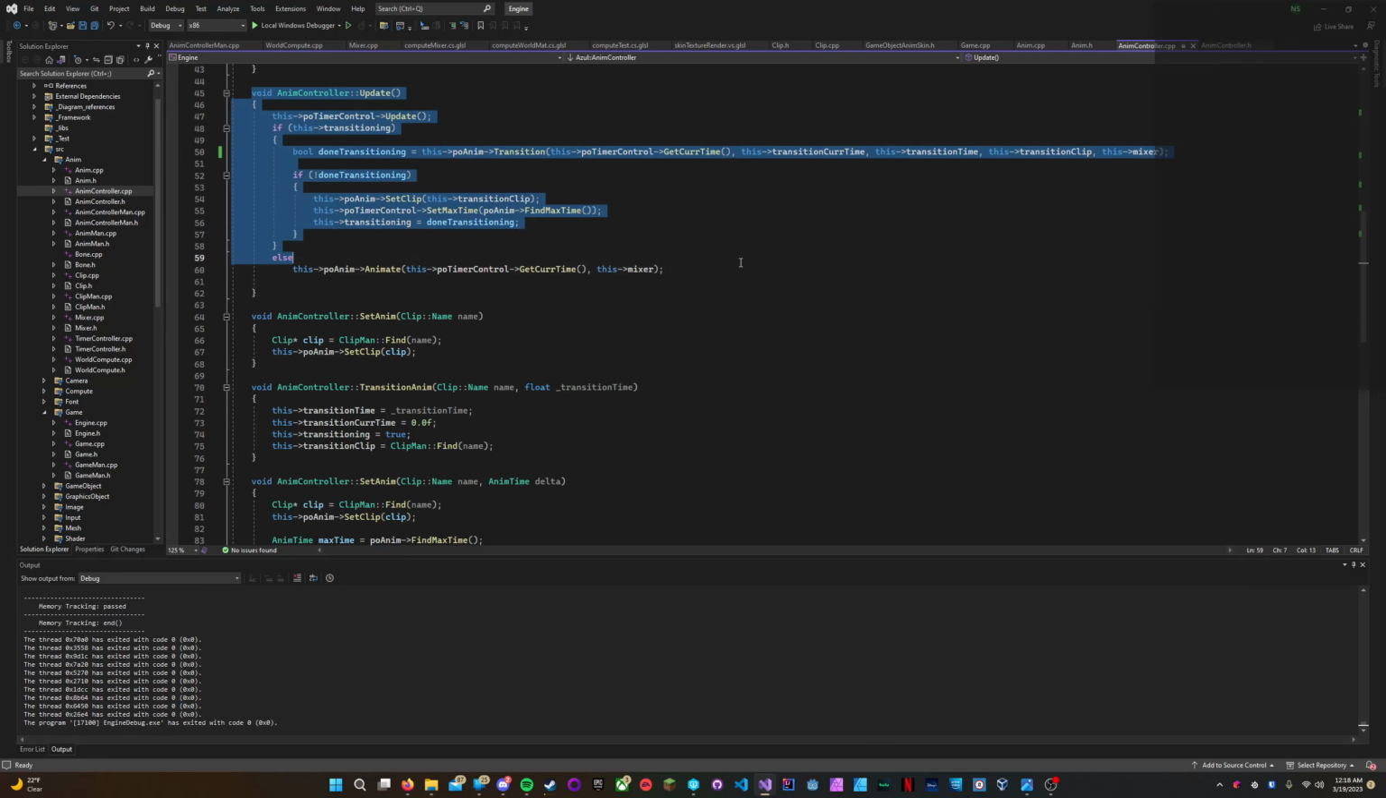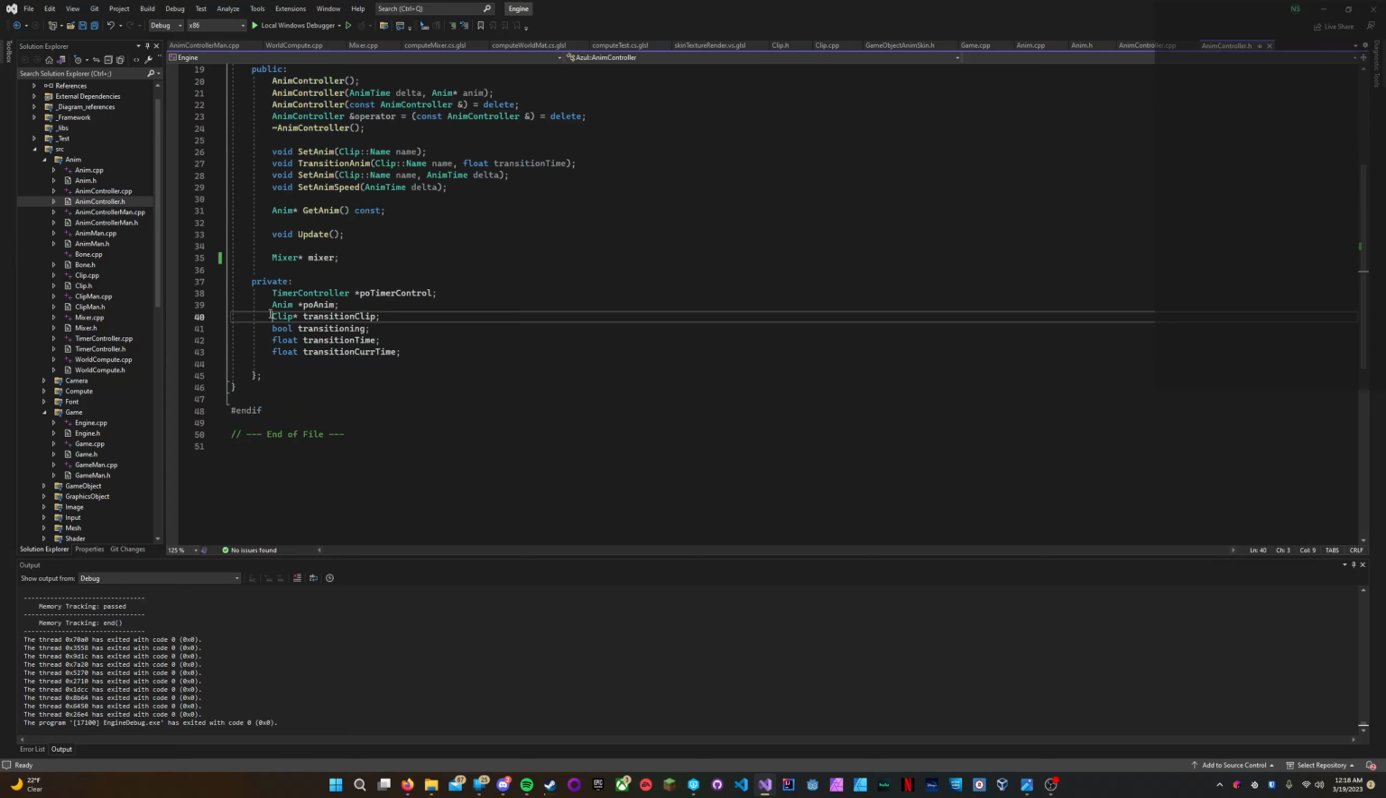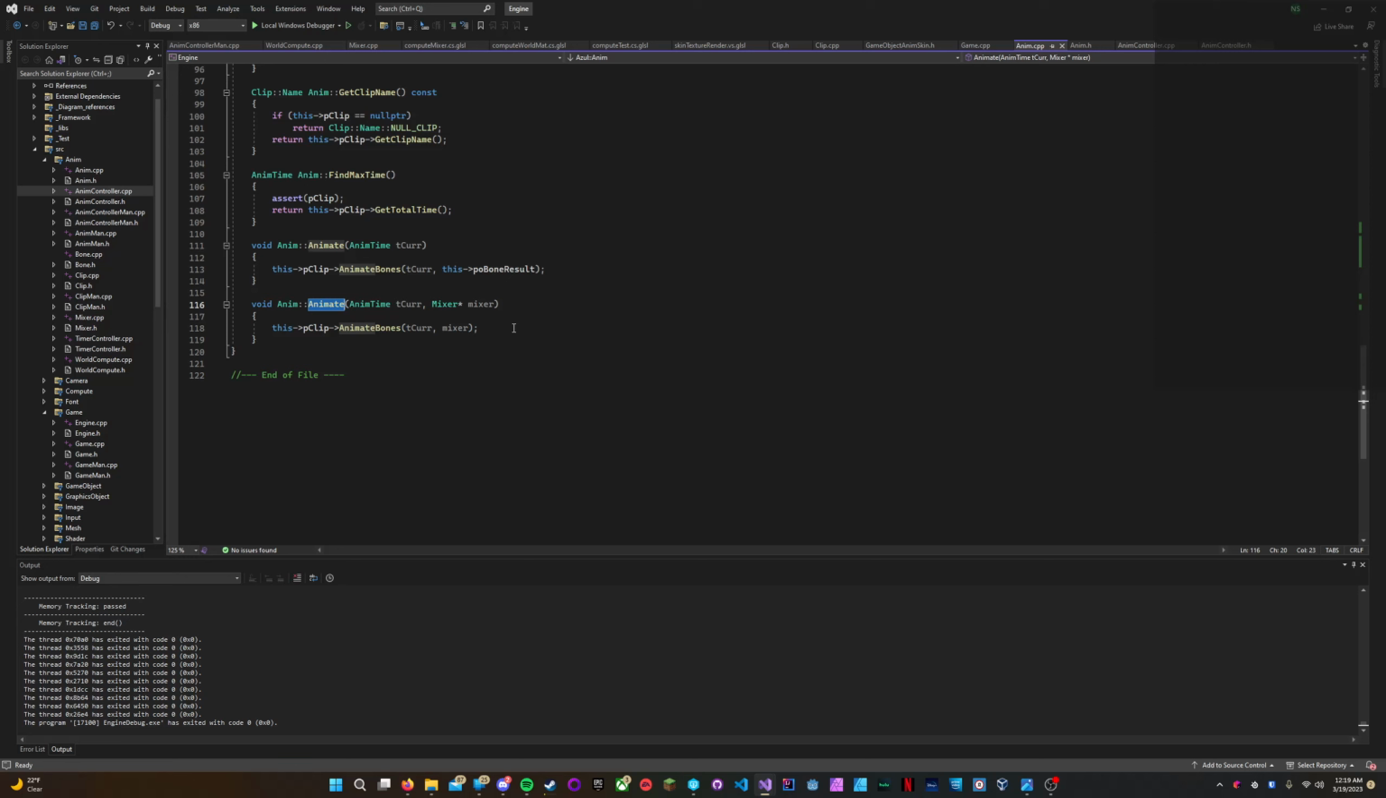So my animation controller, I've added a couple things. I temporarily store my transition clip, the clip that I'm transitioning to, as well as a boolean for whether or not I'm transitioning. I also store the transition time, and how far along we are in that transitioning. And then in my update function, I just have a simple if else. If we are transitioning, we're going to do some extra work. Otherwise, we're just going to stick to the classic animate, which is just passing our mixer and the current time. A quick peek at that.